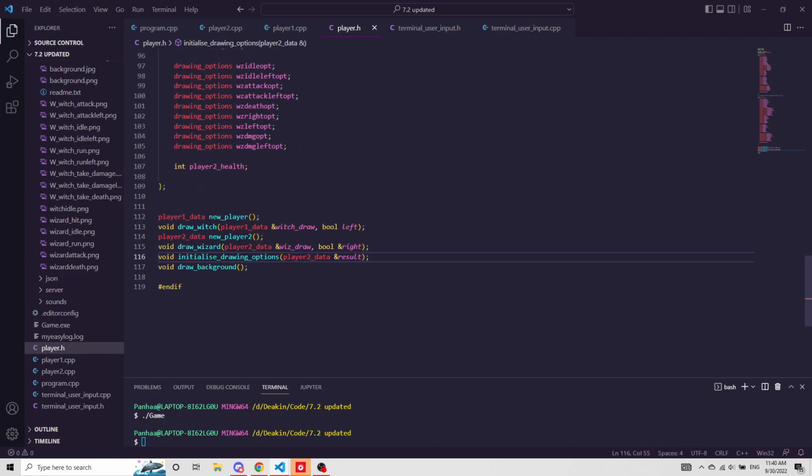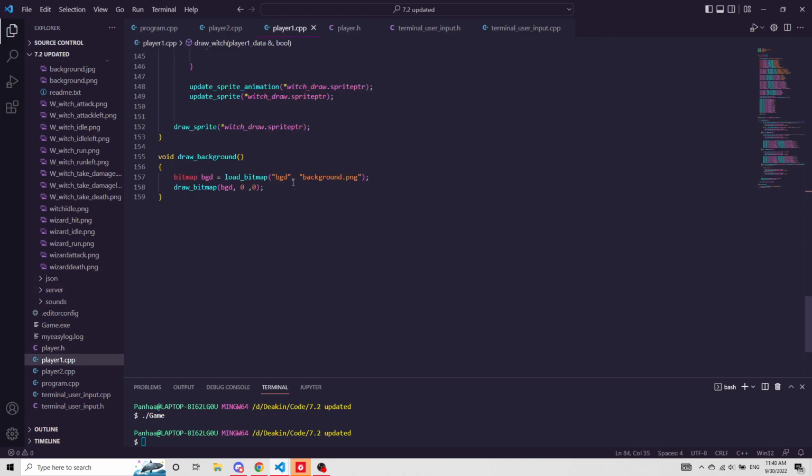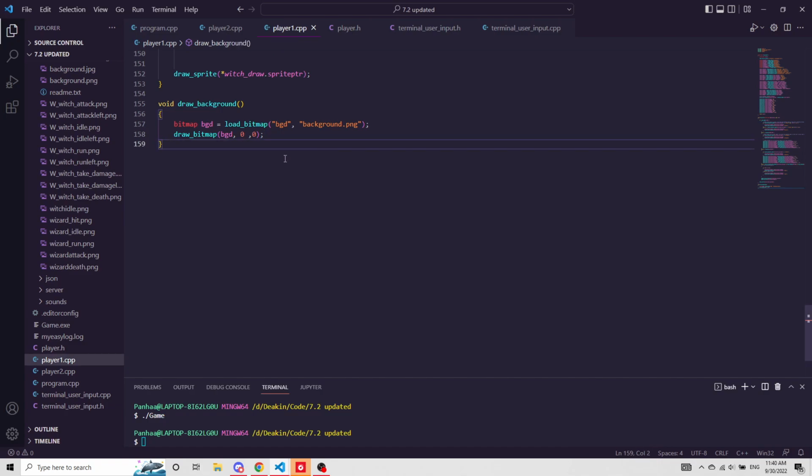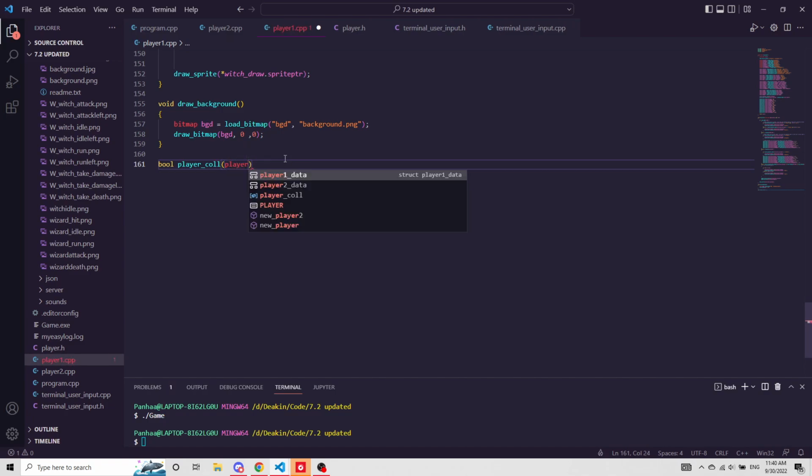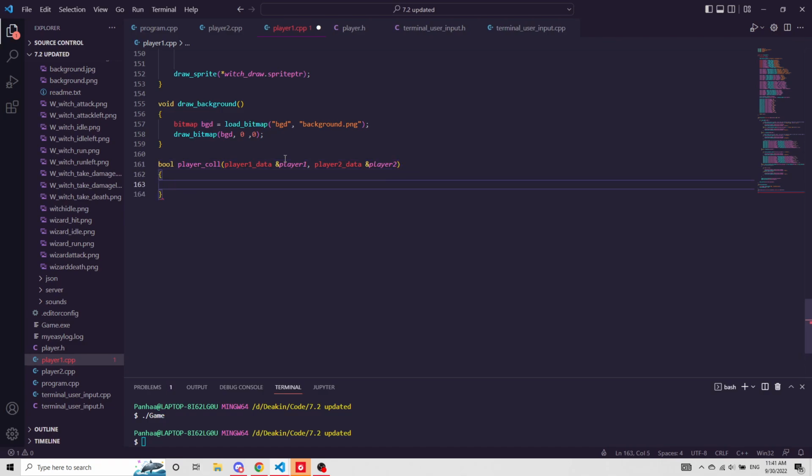So now, what is the function for actually working out collision? SplashKit does come with a function like that, and it's a bool. So let's create a new boolean. We're gonna call this bool player collision, and we want to pass in both players. This is why it's better to have both players' structs inside one header file, so we can access both of them at the same time. We just call this player 1 data, and then player 2 data. Okay, there you go, simple as that.